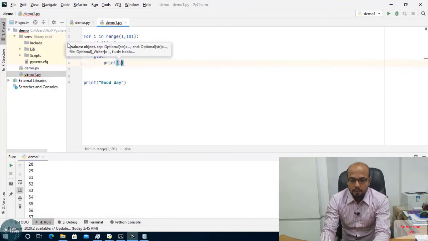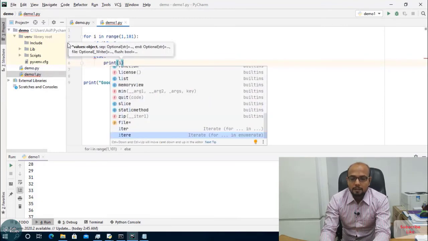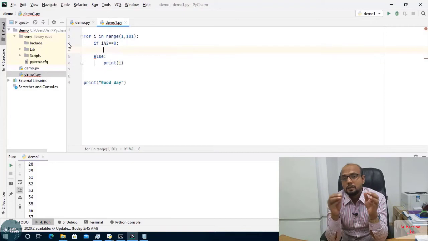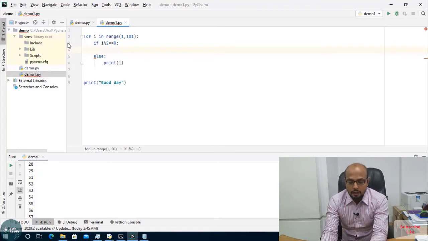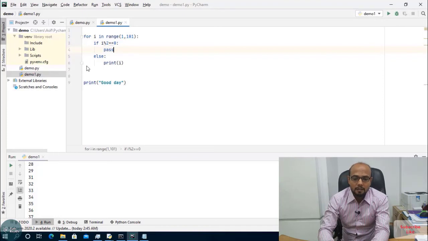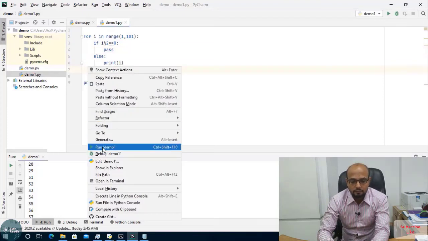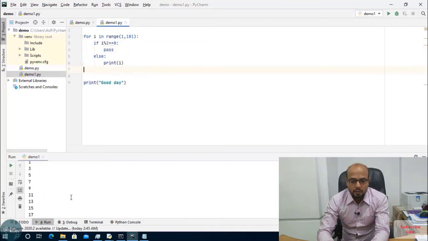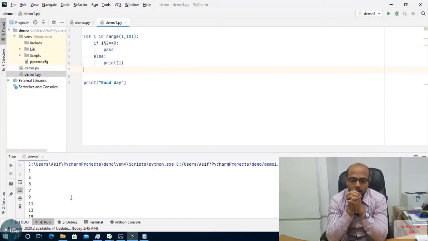print the value from the else statement, but it is not possible to keep the if block empty, and that's why I am going to write the statement pass. Pass means just pass this value, don't think about it, just pass it. If I run this code, look, I only get the odd values.